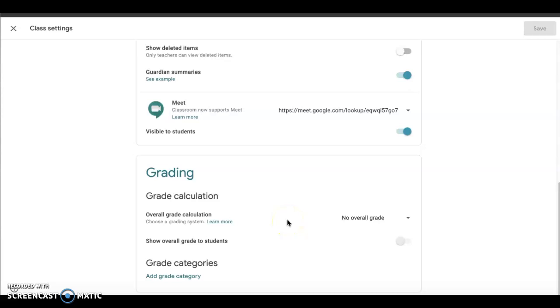But for the actual grading part, here is where you have your overall grades. So maybe you want to show the total points, or maybe you have your class set up where it's weighted by category. If your class is not weighted by category, then you don't have to set that up. You can just do total points, show the overall grade for students.